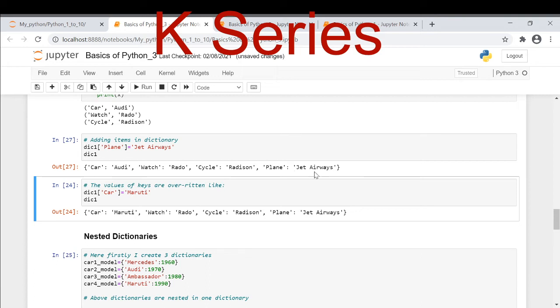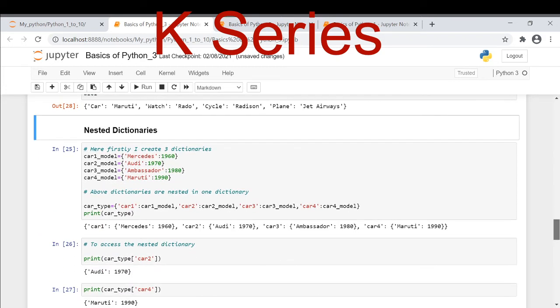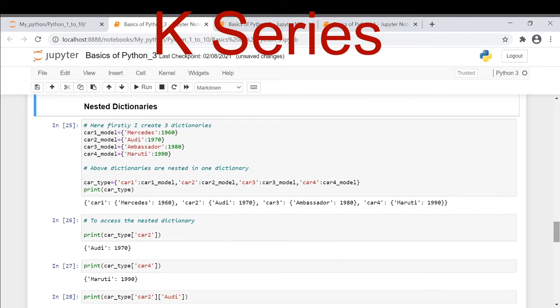Right. Now the values of keys can be overwritten. If I want to change the value, these can be overwritten. See here, earlier my car had the value Audi. Now if I want to change its value to Maruti, what exactly is it giving me? It is overwritten. Maruti is overwritten on Audi. Is it clear? I really hope things are clearer to you now as far as dictionary is concerned.